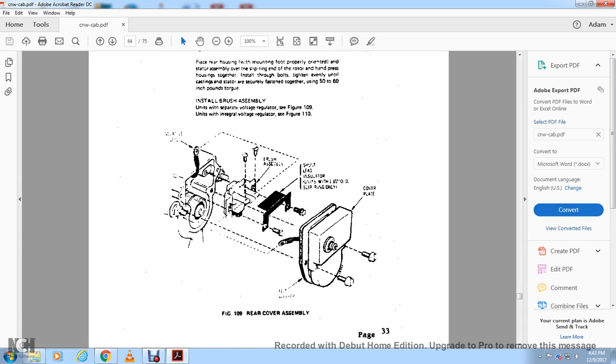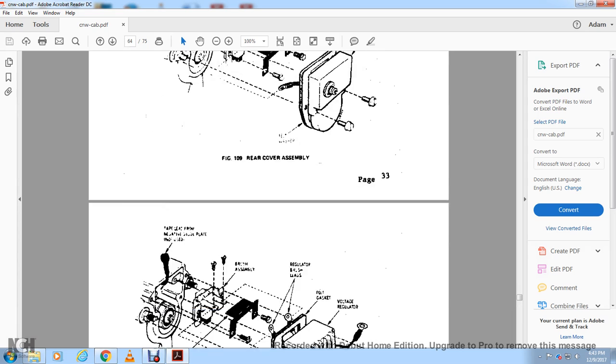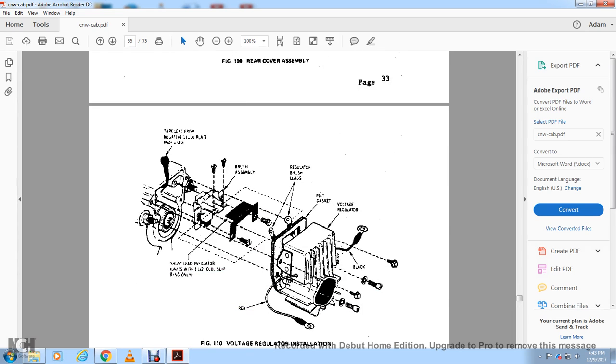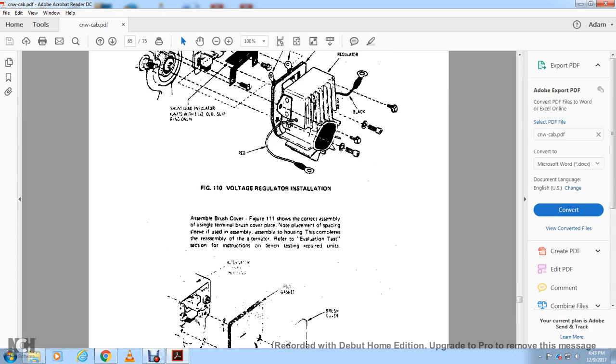You have the cover plate, your shunt lead insulator for units with slip rings only, your brush assemblies, and then a terminal lead, brush assembly, shunt lead insulator units, regulator leads, field gasket, and voltage regulator, black and red.